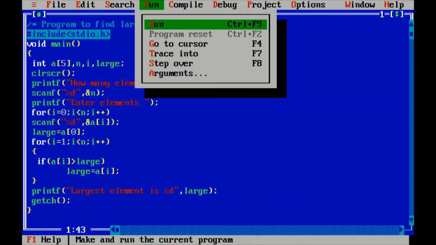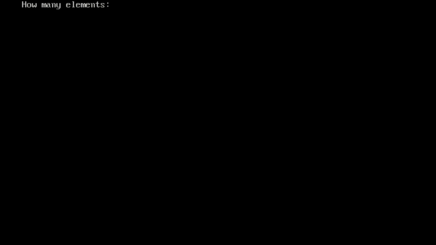Let us execute the program. How many elements? Let us give it as 5. Enter any 5 numbers: 67, 54, 89, 94, 112. Press enter. So the largest element is 112.